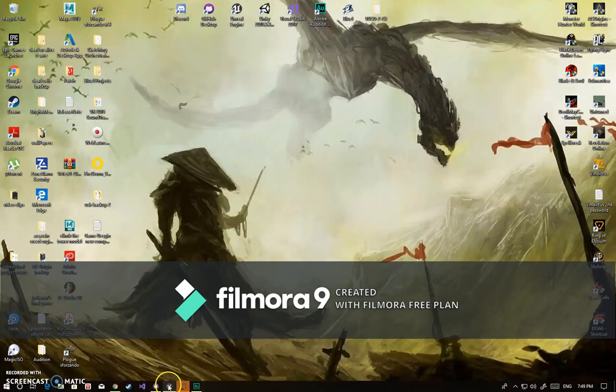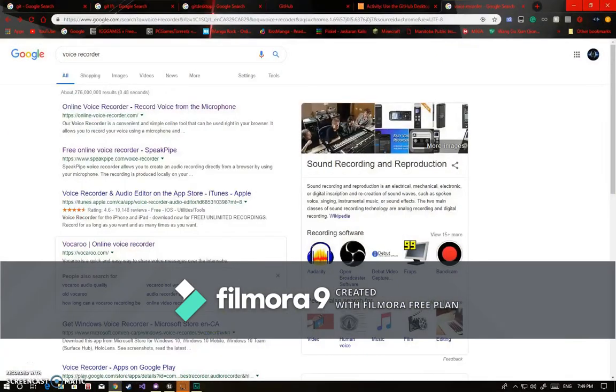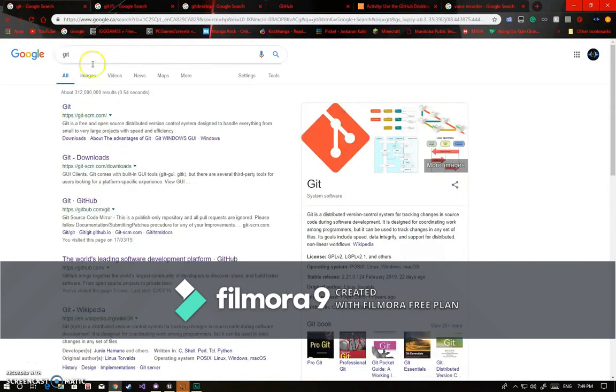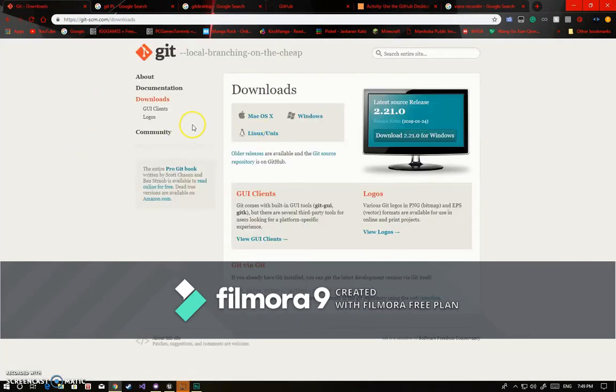So this is going to be a tutorial to launch GitHub. You're gonna need three things to run GitHub. First is this, it's called Git. You can type in Git download and then you'll find this page. Go here and you're gonna download this.